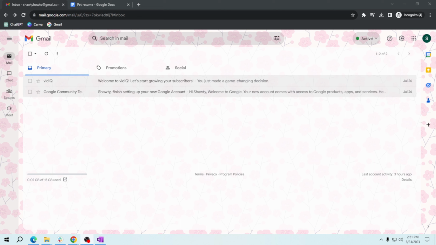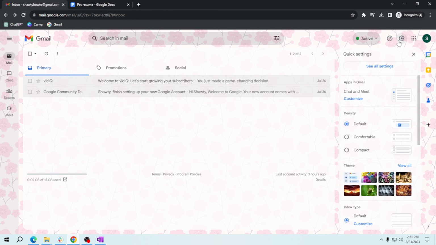To begin, open up your Gmail account, look up at the top right corner of your Gmail interface, and then you'll see a gear-shaped icon. Click on it, and a drop-down menu will appear. Now choose See All Settings.